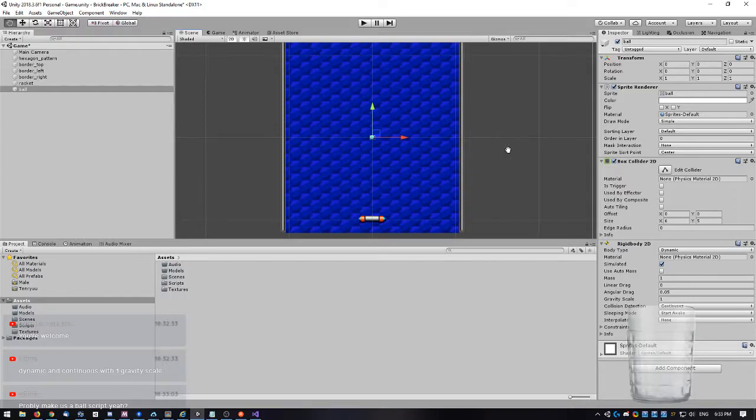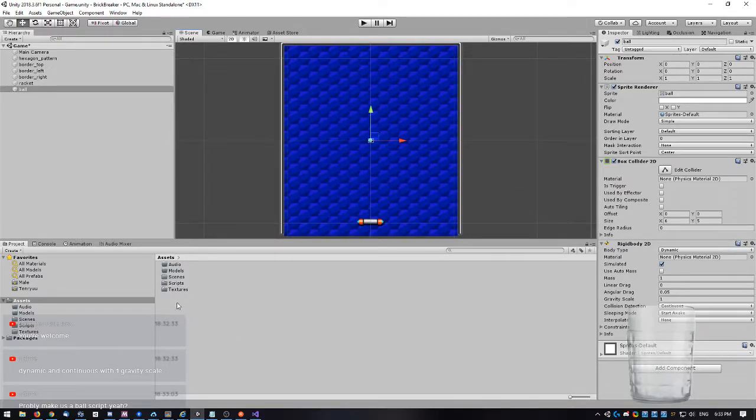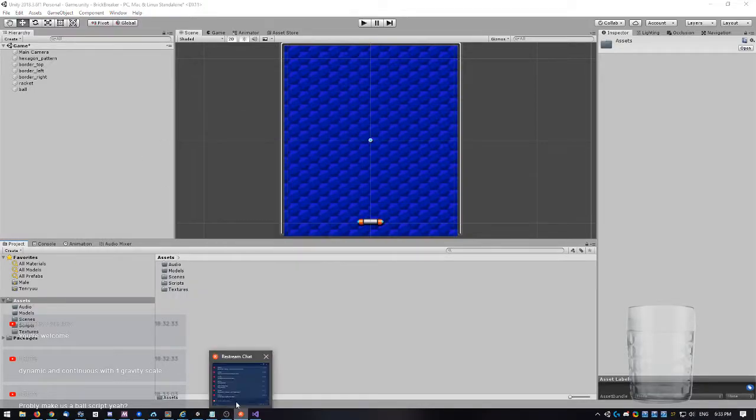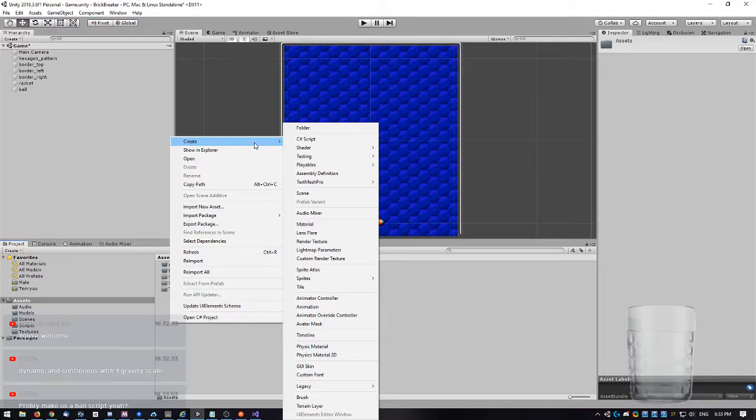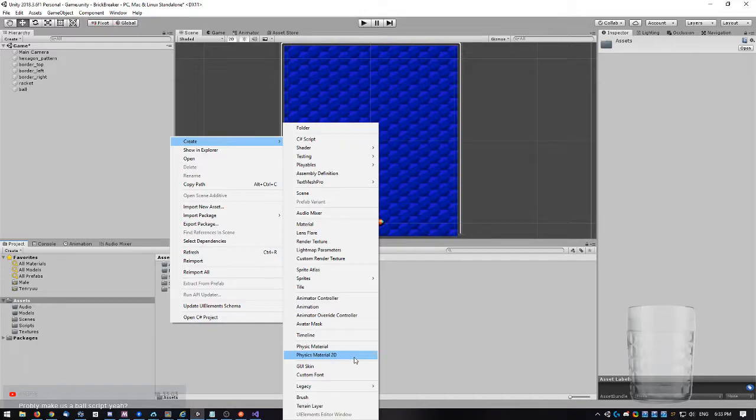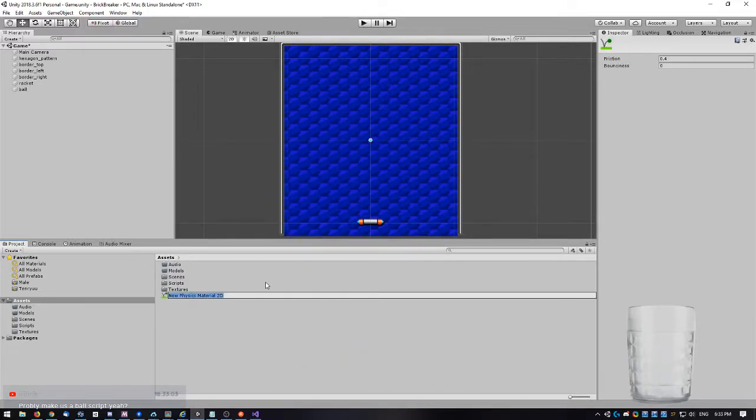Yeah, in a moment. But first, we need to right click on the actual, we right click on the Project Explorer here. Go create, and we want to specify a physics material 2D here. So right click, create physics material 2D, and we'll call this bounce. No, boing. Let's just call it boing.